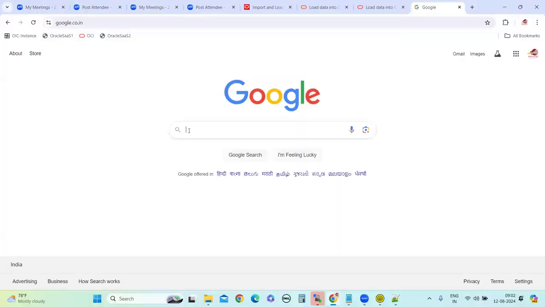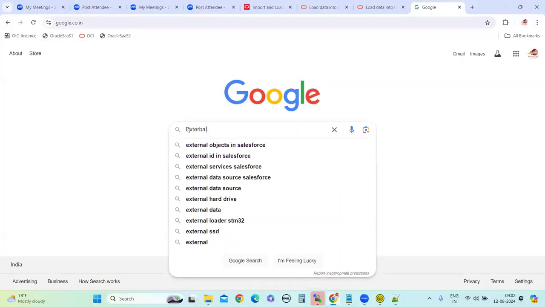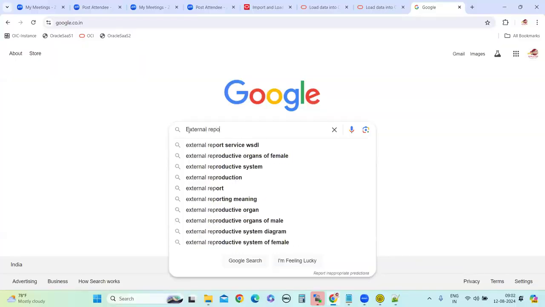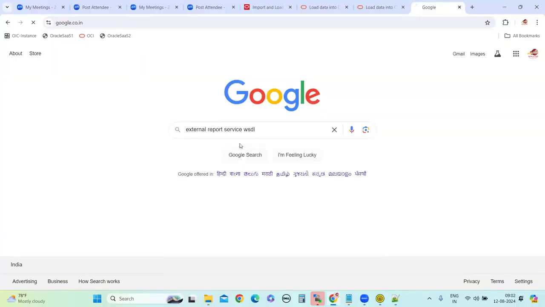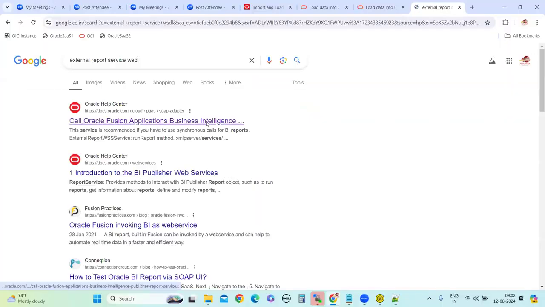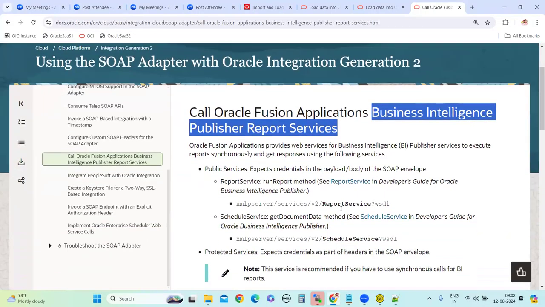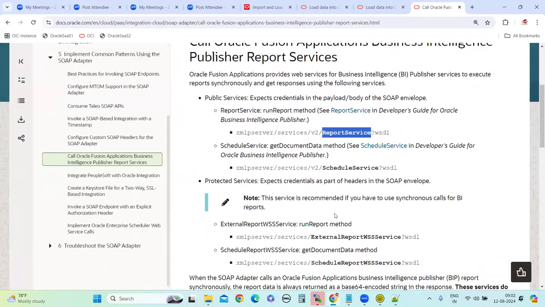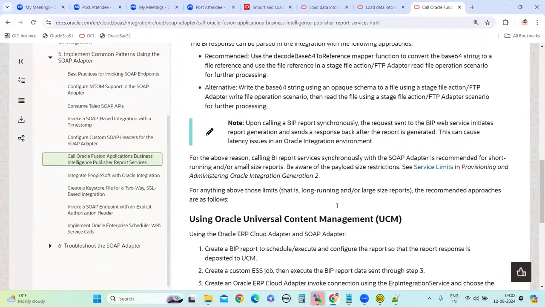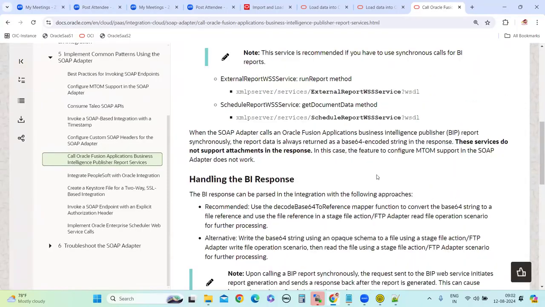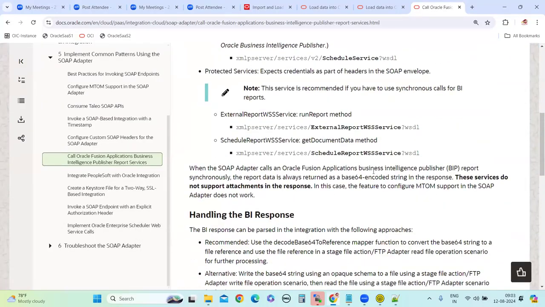Very popular. External report web service. Oracle Fusion application, BIP reports, external report web service. BI Publisher report service. Okay, so that means we can create one custom report using the query you gave us, and using this web service we can generate the output and send it to UCM. Correct. That is possible.